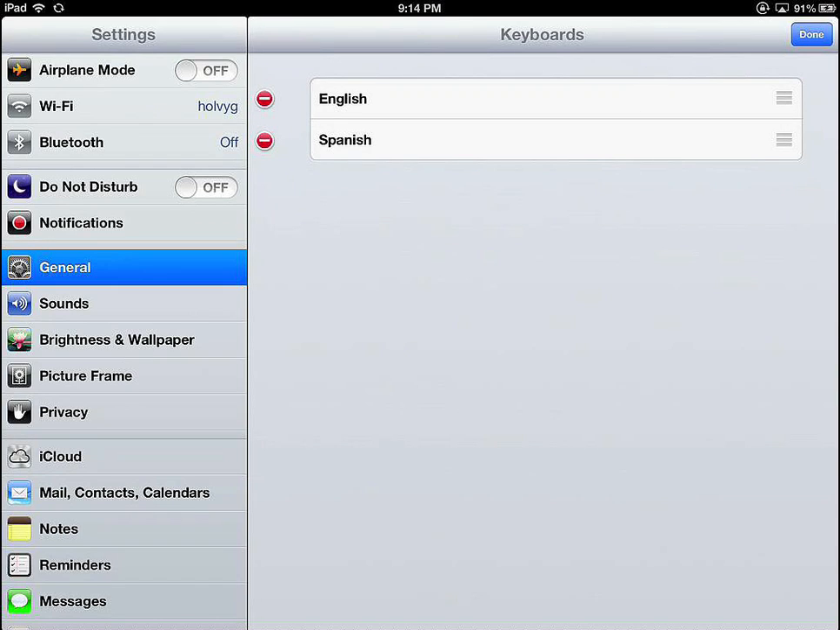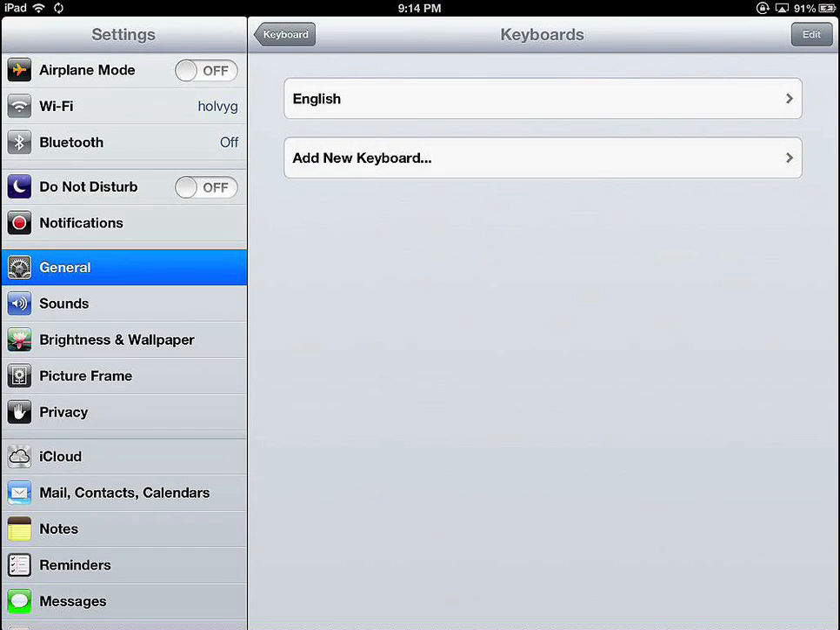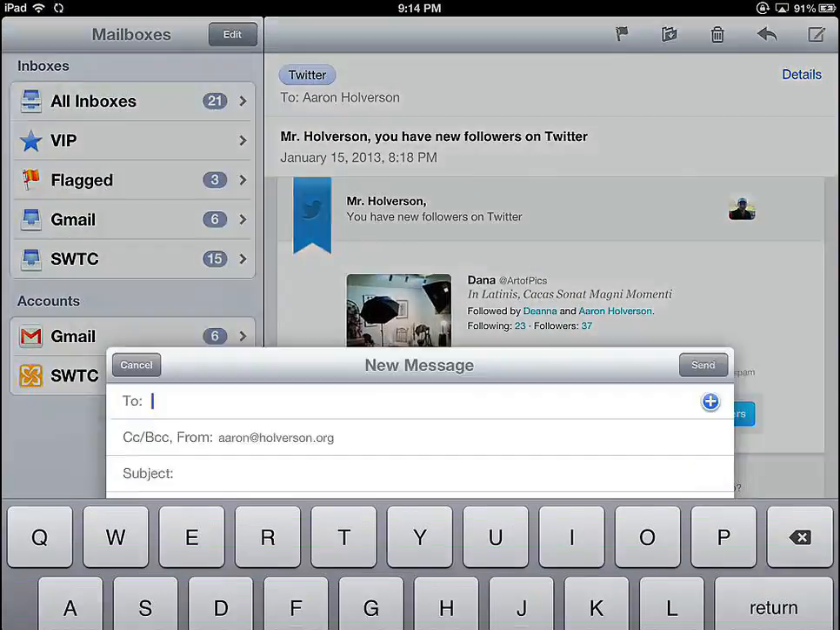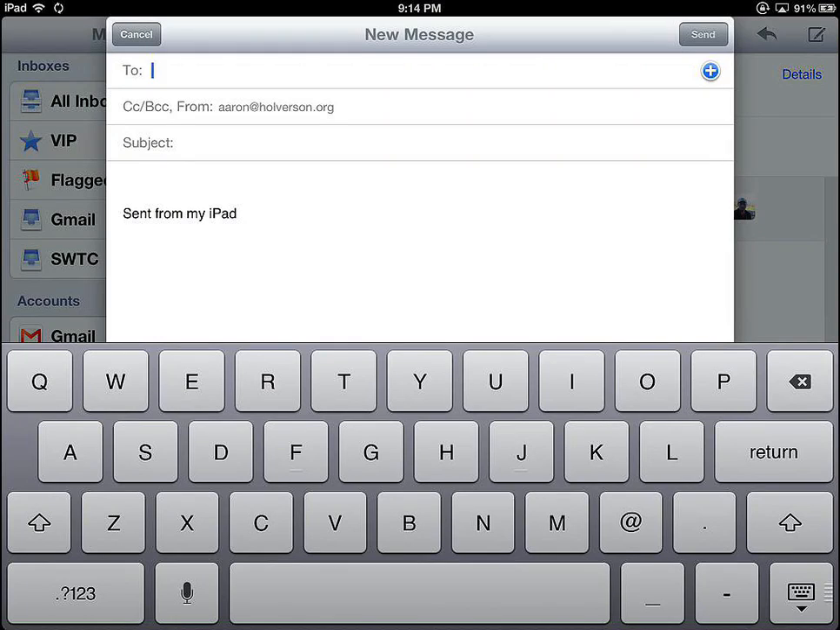And now you can tap the little minus symbol in front of Spanish and the delete option shows up. So that's how we can get rid of that keyboard. Right, hitting the home button, I'm now going to show you some more advanced editing features. We're going to have to go into the Mail app in order to do that. In the Mail app, I'm going to create a new mail message.